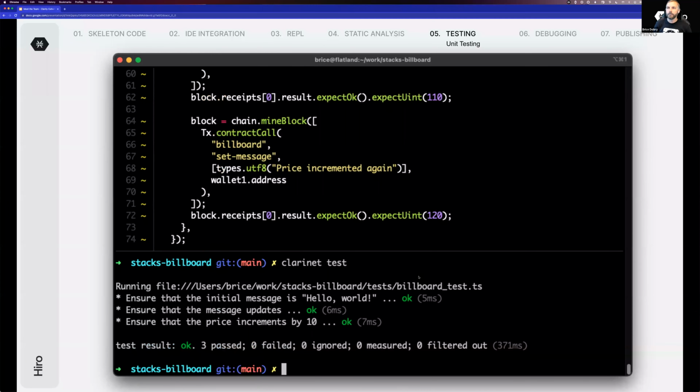Next step is unit testing. As I briefly mentioned in that first skeleton code section, it generates a unit test framework for you. And what Clarinet provides is this TypeScript package that lets you interact with your contract, call functions from that, and then verify what the output is that you're expecting.